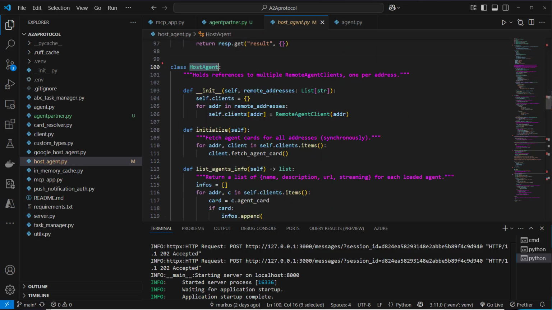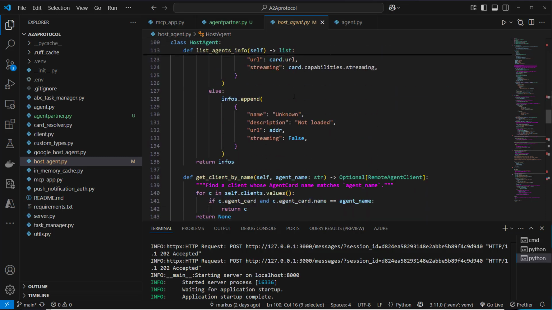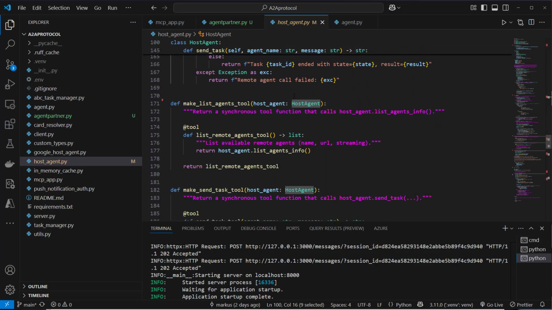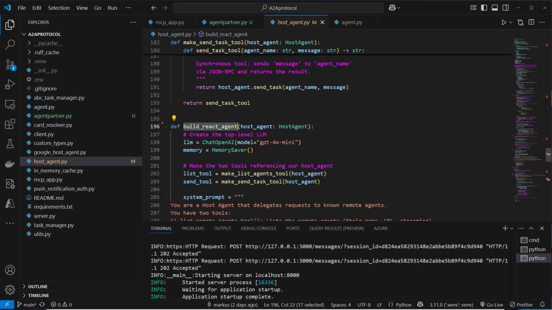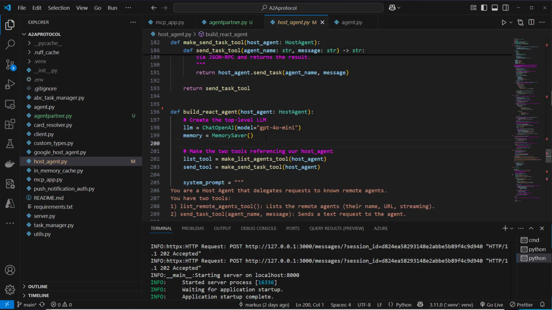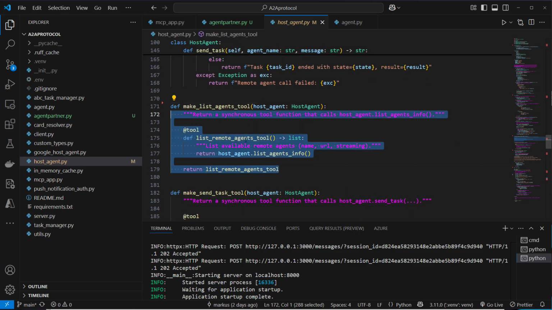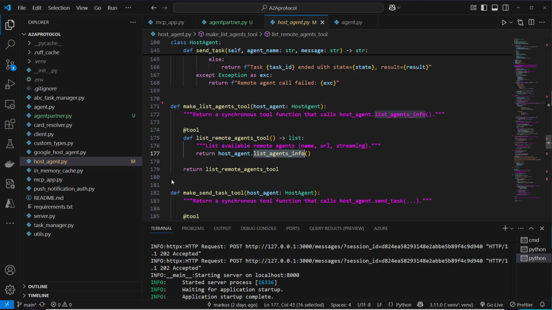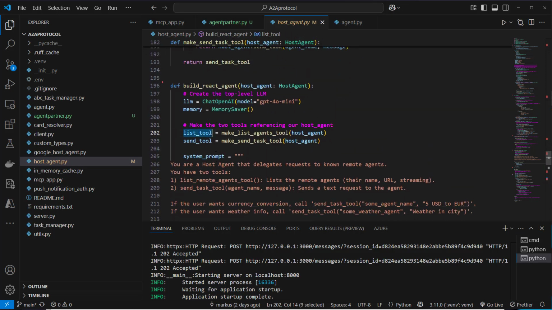We also got this host agent class, which implements a lot of functionalities to actually communicate to the other agent. So I will scroll down to the most important part here to actually show you how we can set this up. So we're going to use a React agent from LangGraph here. And now we want to wrap some functionalities in a tool like make list agents tools. So this will use the host agent's list agent information, which makes a request to the other agent and fetches all the information, and we can get that and save that information as tool in this LLM instance.